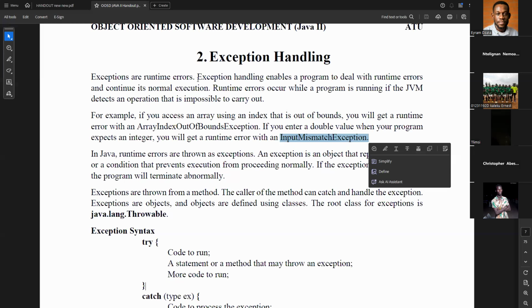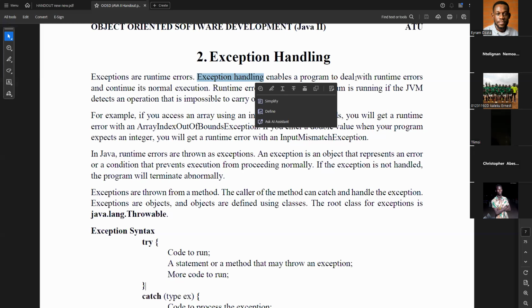So exception handling is one of the ways of dealing with runtime errors in your program. Else your program will not run correctly. The program will run all right, but you will not get the necessary output that you require from that particular program.